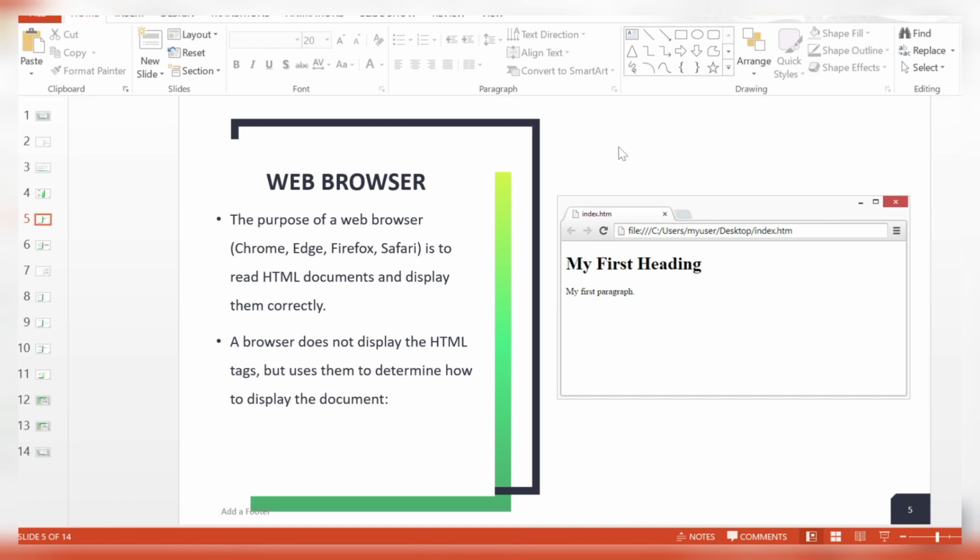Those web browsers are already programmed to read HTML documents. And a browser does not display the HTML tags. Take note, they do not display the HTML tags, but use them to determine how to display the elements. Those tags help to determine how to display the elements.